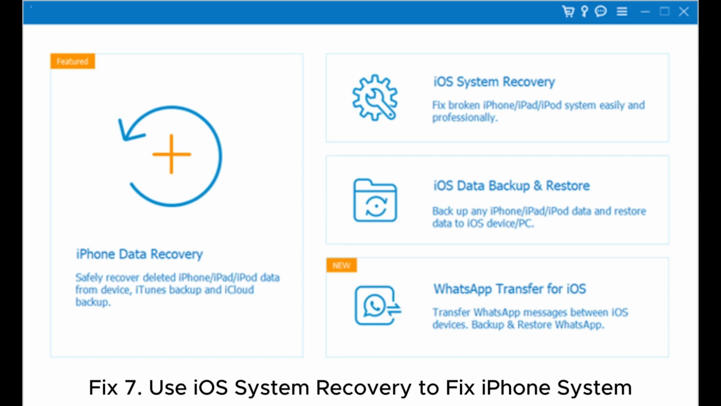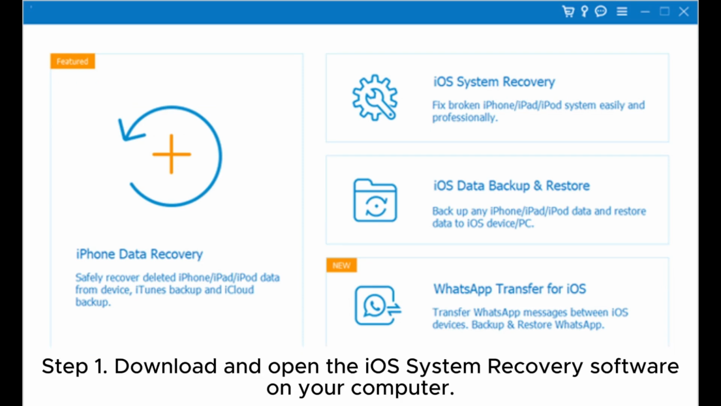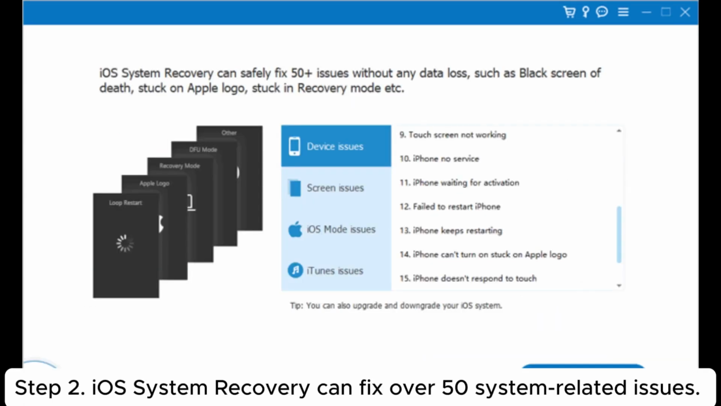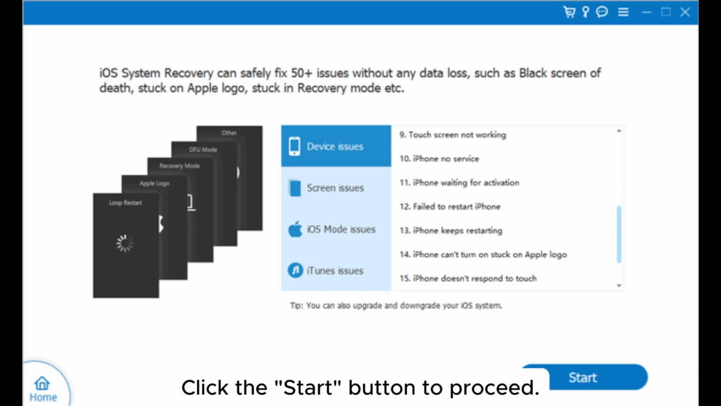Fix 7. Use iOS System Recovery to fix the iPhone system. Step 1. Download and open the iOS System Recovery software on your computer. Select iOS System Recovery from the interface and connect your iPhone. Step 2. iOS System Recovery can fix over 50 system-related issues. Click the Start button to proceed.